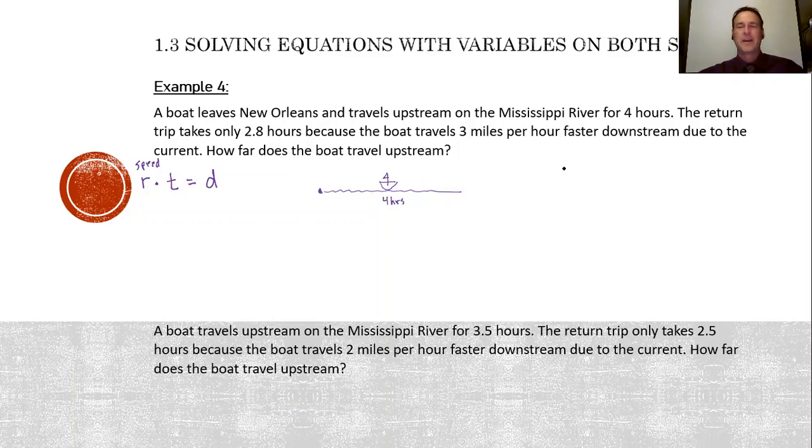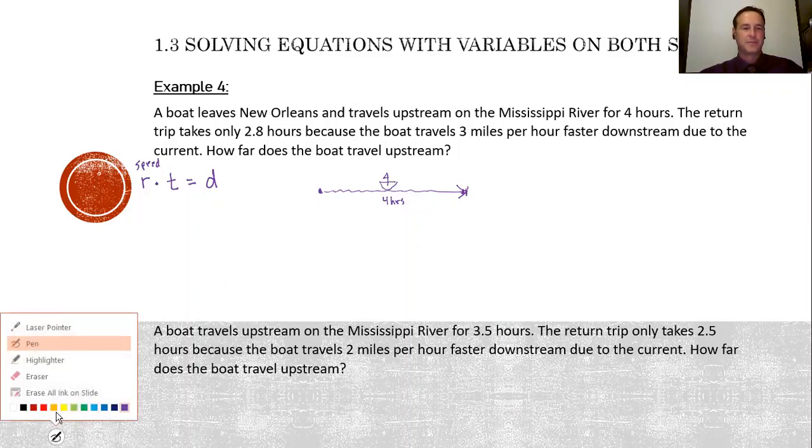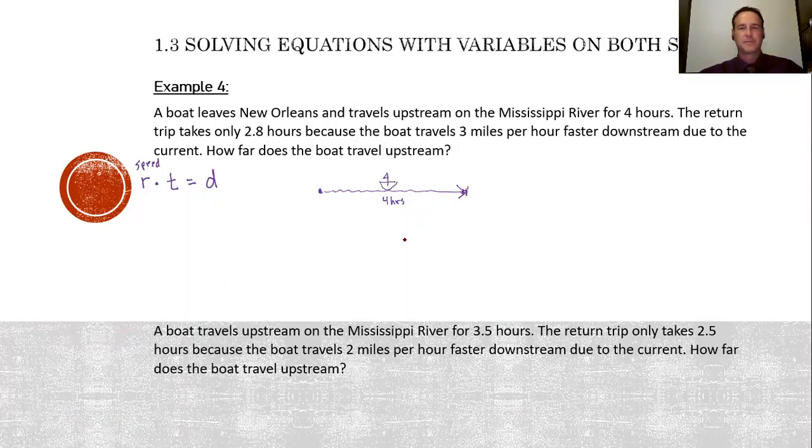Okay. It says after 4 hours, the return trip takes only 2.8 hours. Okay, so that was going this direction, but we eventually stopped. The return trip was a little bit faster. So I have to go back to where I started, but again, I'll stop. And this took 2.8 hours.